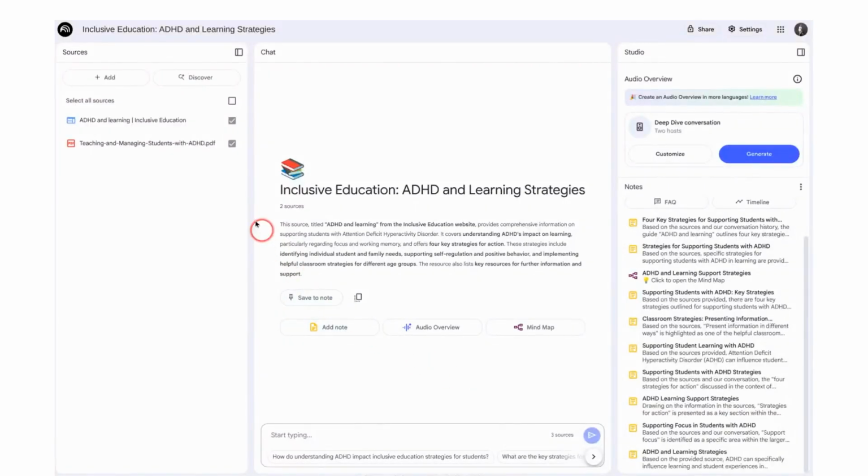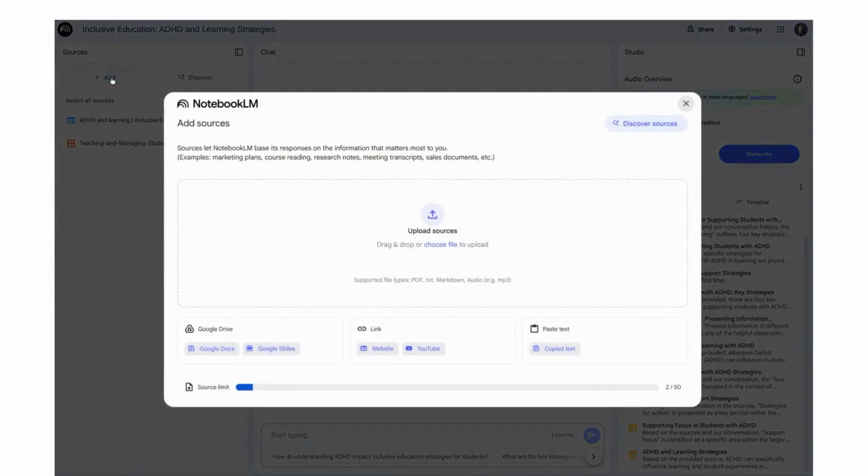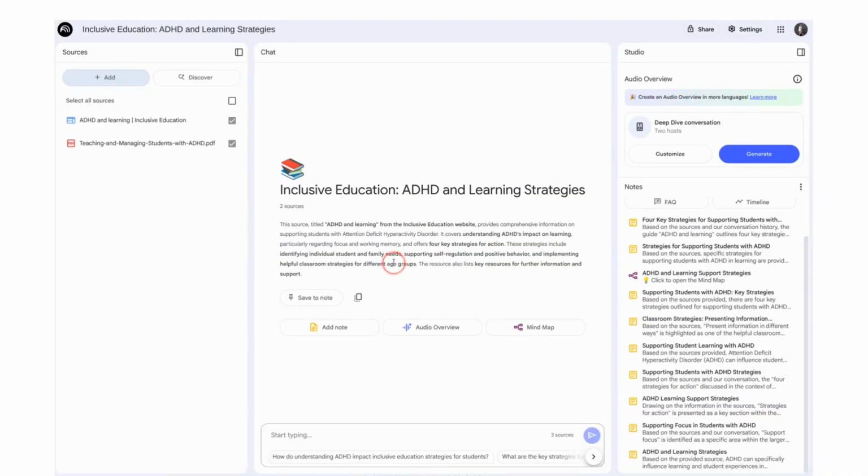Okay, let's have a look around Notebook LM. First, we can see our sources on the left here. Click the Add button, and we can choose what sort of sources to add. We can upload some sources, we can use Google Files, we can use MP3s, or we can use copy text or YouTube. So that will upload to the left-hand side.